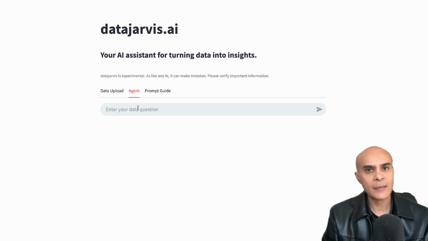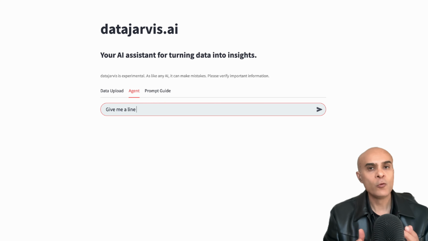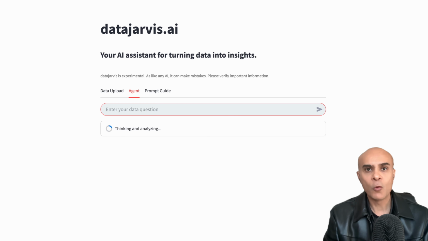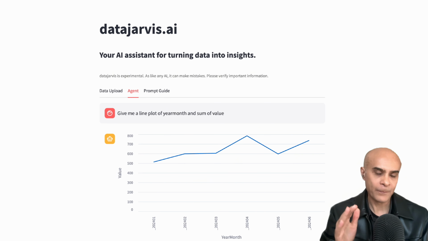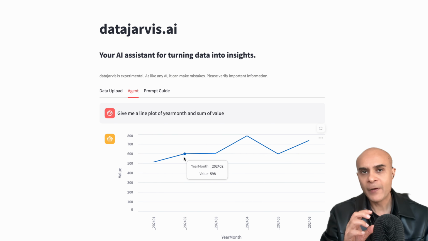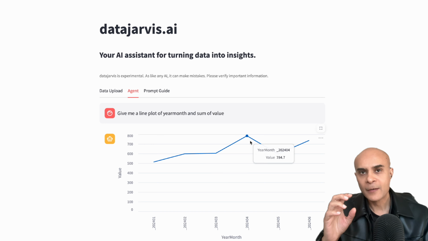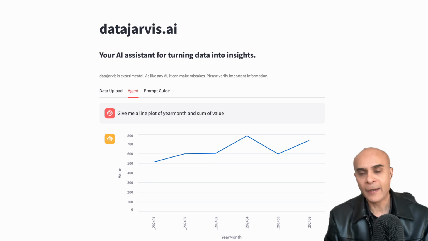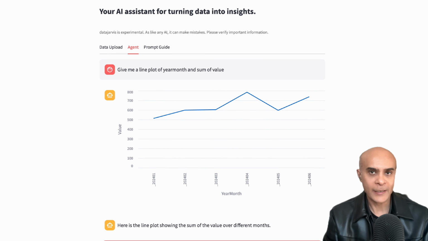One of the first interesting things we can see is the time trend of the sale value. And we can do that with a line plot. So let us ask a question such as, give me a line plot with the year month and the sum of the value. So this is going to show us how the sales value looks over time. And here we can see that the sales value is increasing. It increases till the month of April and then it goes down. So this is a nice way to understand the time trend of all the sales value.